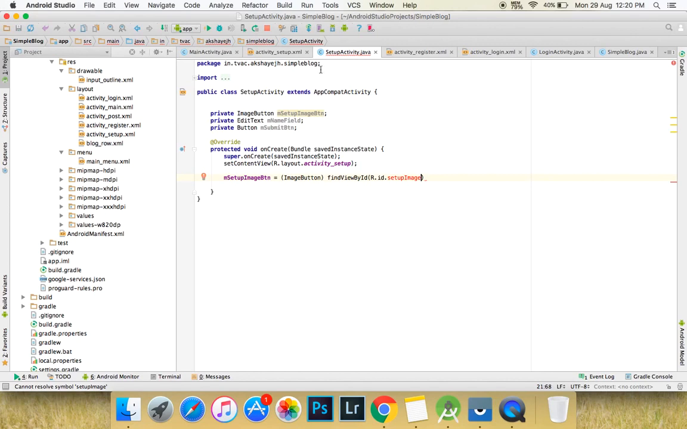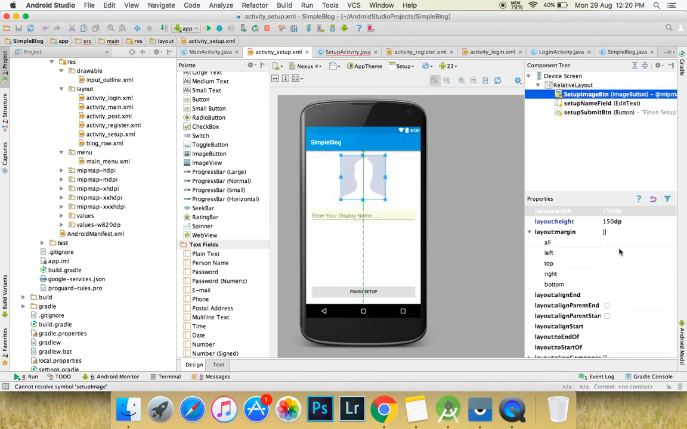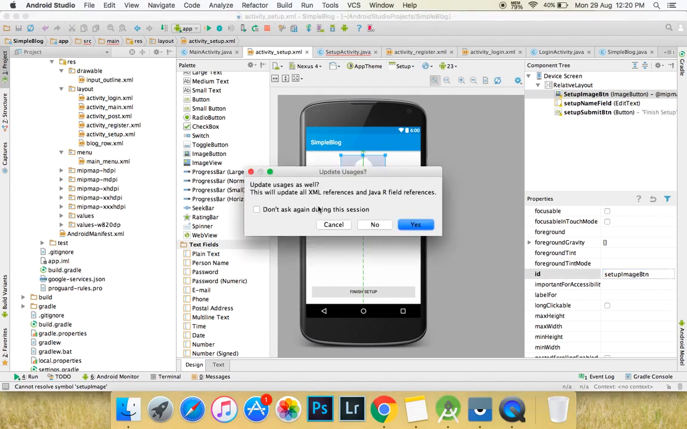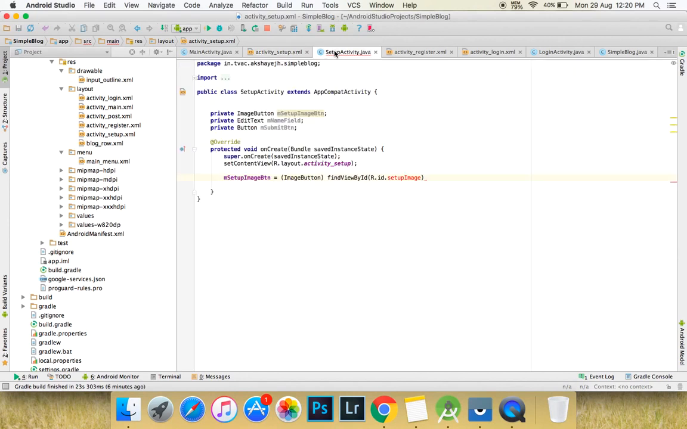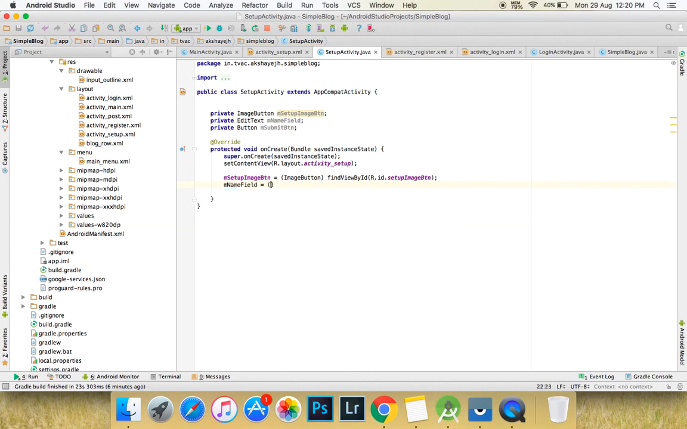image. All right, this is not showing. Okay, so setup image button, that's good. There we go. All right, then I have name field. So edit text, find view by id R.id.setup name field, and lastly the submit button.